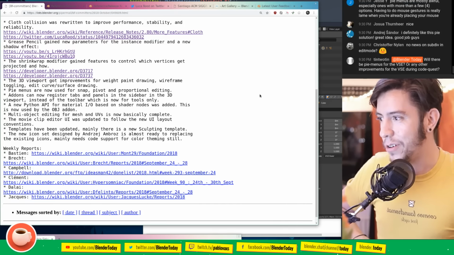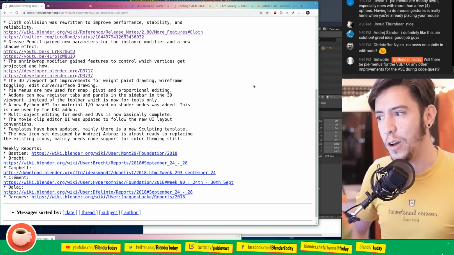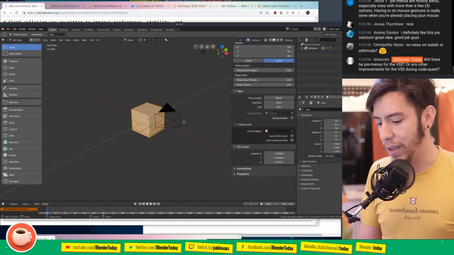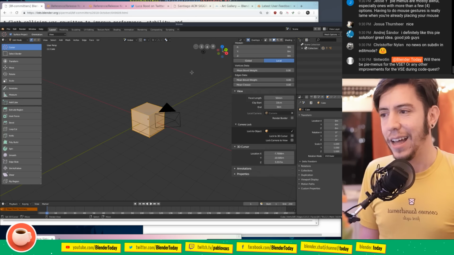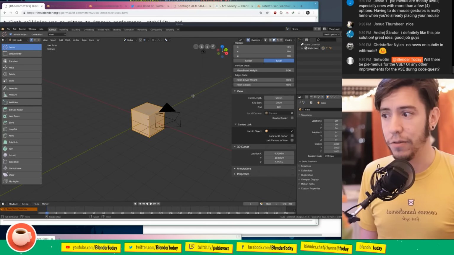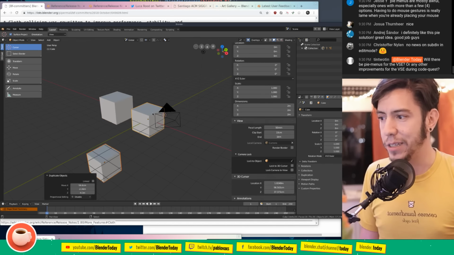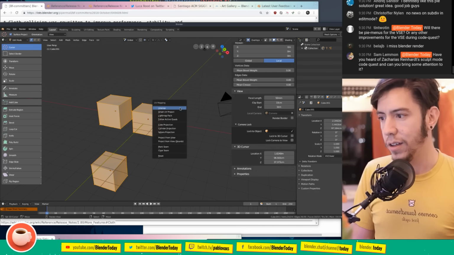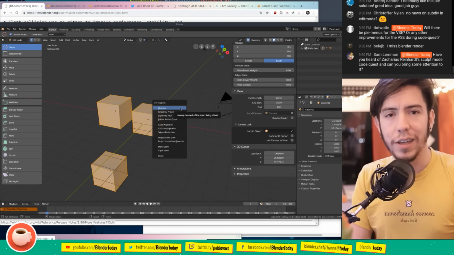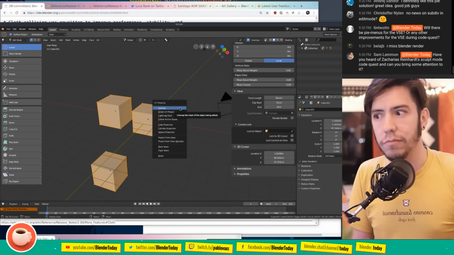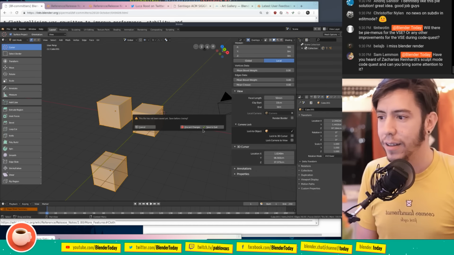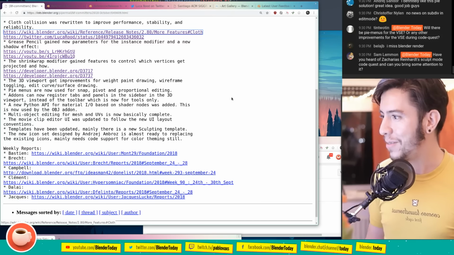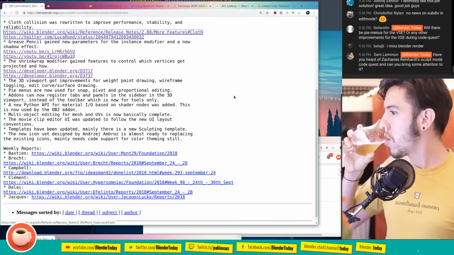Multi-object editing for mesh editing and UV is now basically complete. So it means that now you can do all kinds of stuff, all the UV unwrapping and UV editing, and also mesh editing with multiple objects at the same time. So you select multiple, go into edit mode, and you can execute all of the regular UV editing tools in multiple objects at the same time. We live in the future. We live in the future.